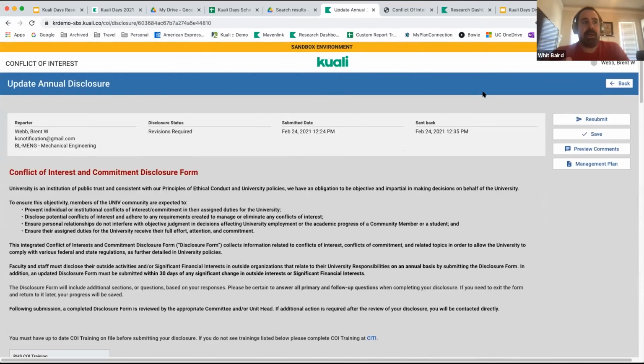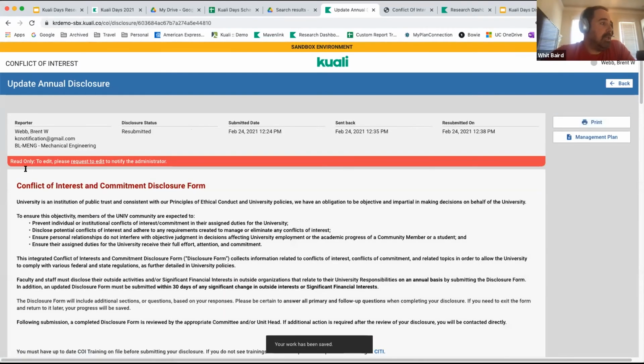And if I scroll up to the top, I now have responded to all of the questions that I have. So I now have the ability to either save it, and if I want to come back, or I can go ahead and have this resubmitted. So I'll go ahead and resubmit this. And again, you still get this item where if you need to pull it back for edits, you still have that option as well.